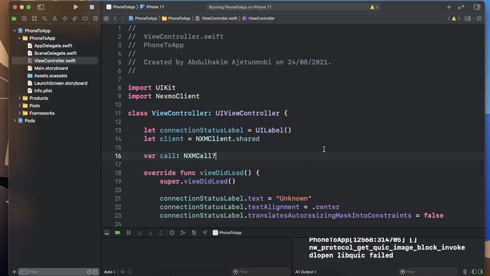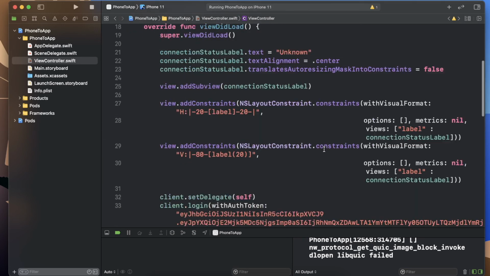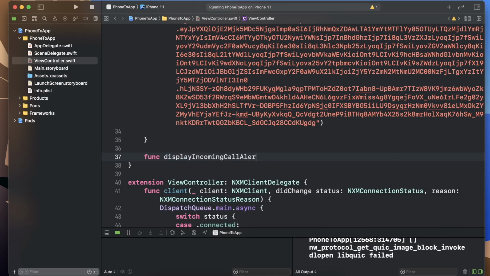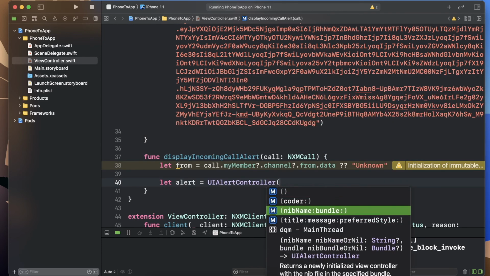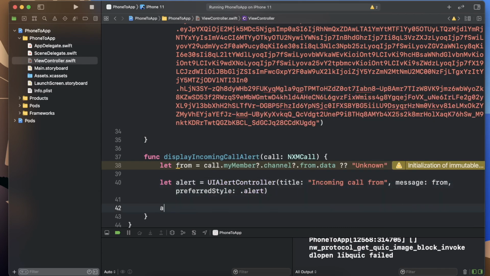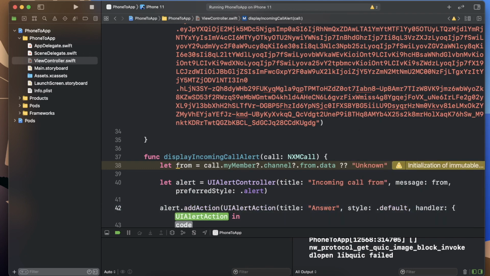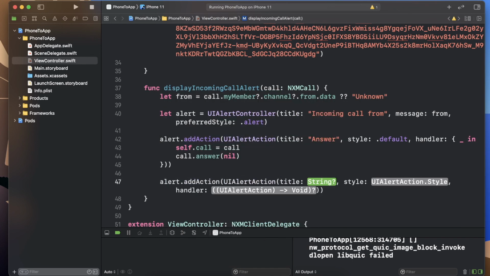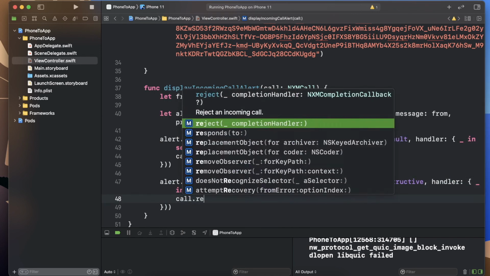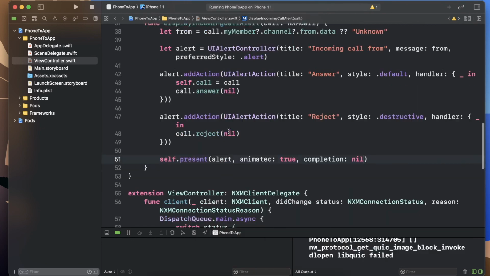Next, you will prepare to receive an incoming call. First, declare a property in the class to hold reference to the call object. When the application receives a call, we want to give the option to accept or reject the call. To do this, add the displayIncomingCallAlert function to the view controller class. This function will show an alert when it's called with an NXMCall object. The NXMCall object allows you to use the members of the call to retrieve the phone number of the incoming call. Note, in the UIAlertAction for answering, we assign the call object to the property from earlier.